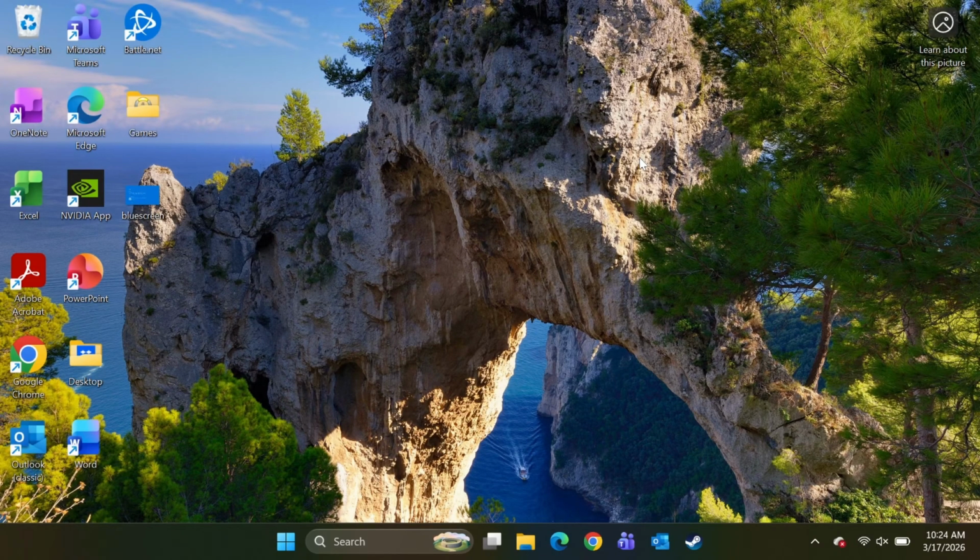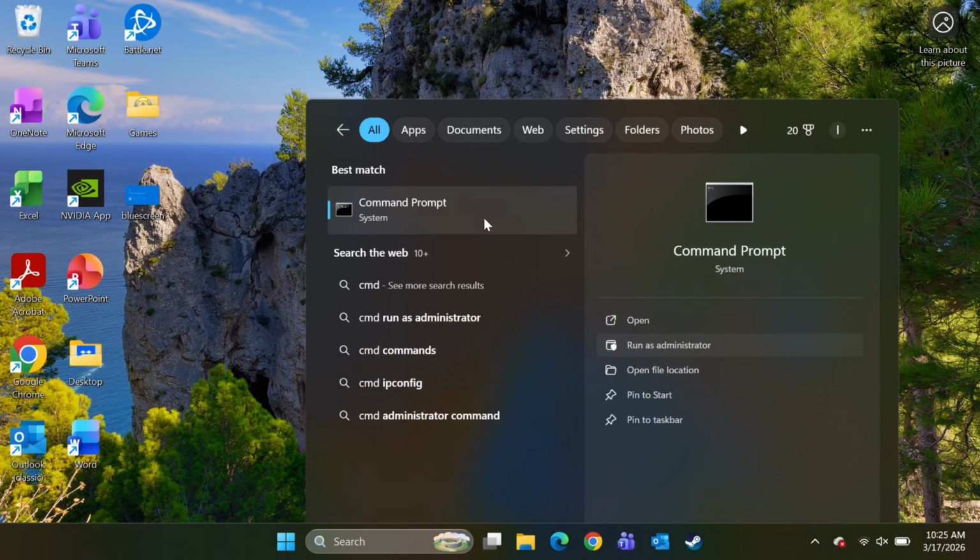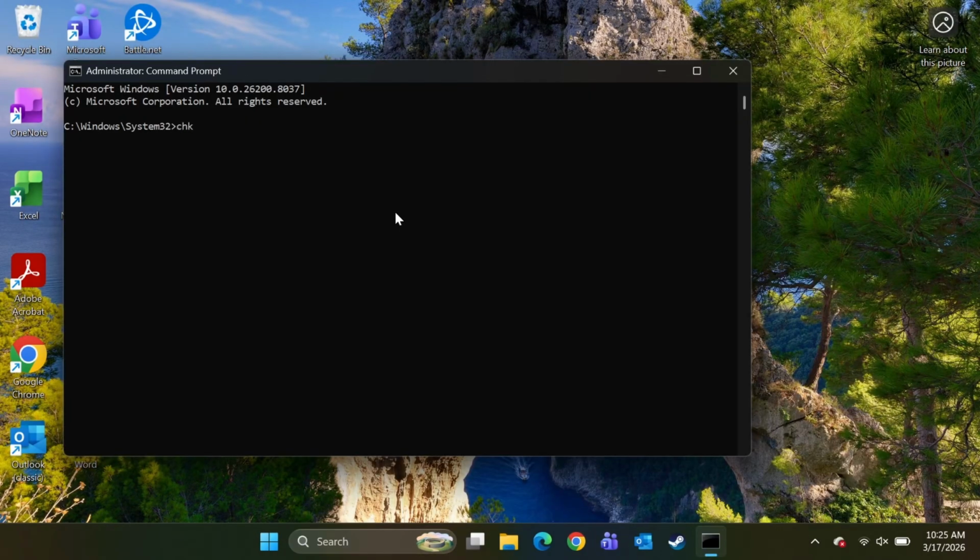System files are handled. Next, your disk. This one's quiet and most people skip it. A drive with bad sectors causes random crashes that look like they could be anything. This scan catches it. Same command prompt window, run as administrator, type chkdsk C: /F /R and press enter.